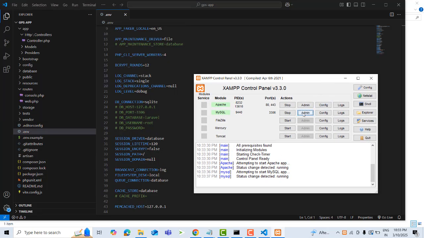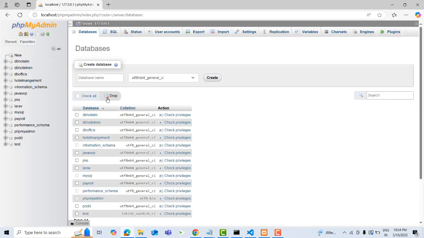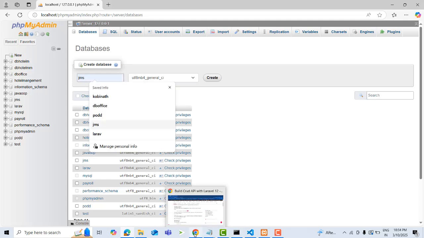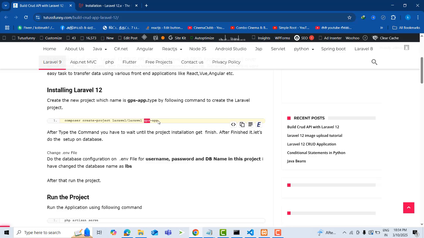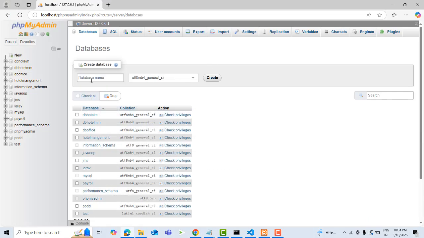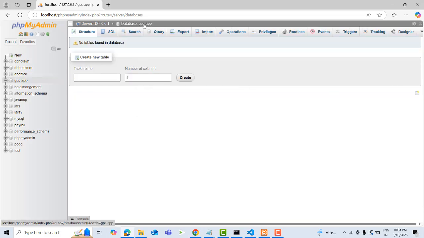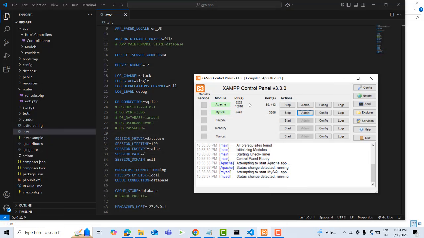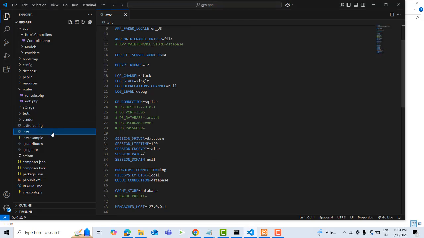Now I'm going to click admin. Here I'm going to click new and create the database with the name GPS app. Copy this, paste it over here, and click create. My database has been created with this name. After that, we have to migrate the tables using the migration command.